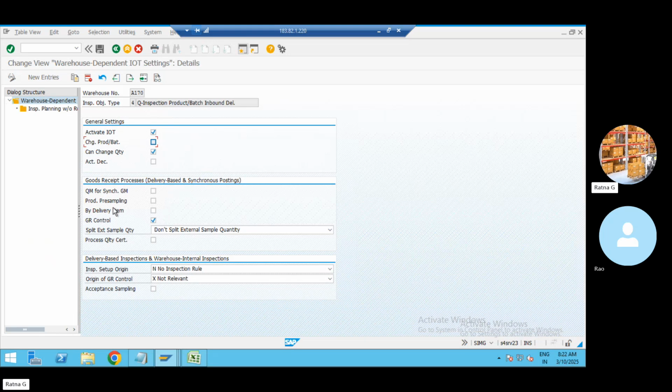So all these things will be at the time of utilization. The system needs to allow or not allow, so we have to enable it here. And here I'm doing the inspection setup with no inspection rule. Why? Because I don't want to create any inspection rule now, because I'm not going with POSC, process oriented service control.